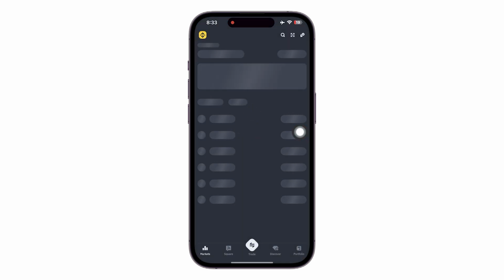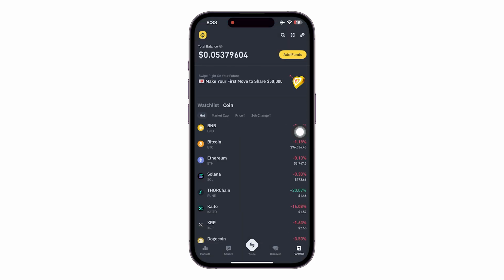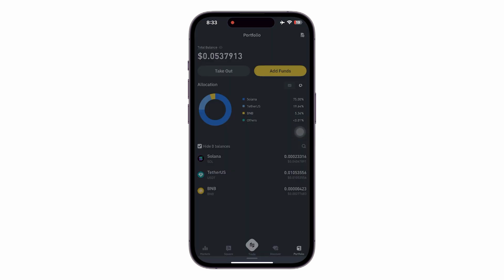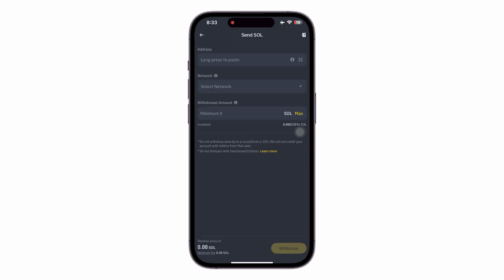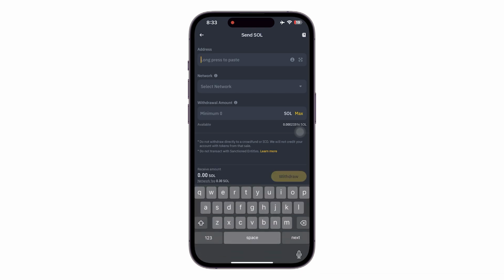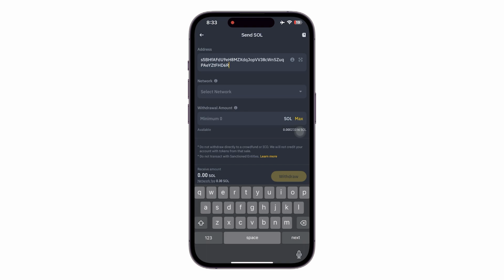Make sure that you're signed into your account. Head over to your portfolio and then click on takeout. Once you do that, click on withdraw, select Solana from here, and enter in here the wallet address. Once you paste that we just copied from Phantom Wallet, we are going to be simply pasting in here.